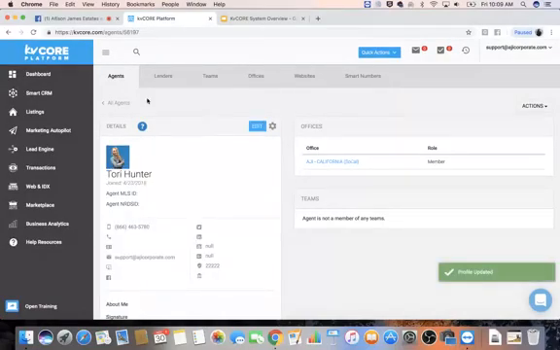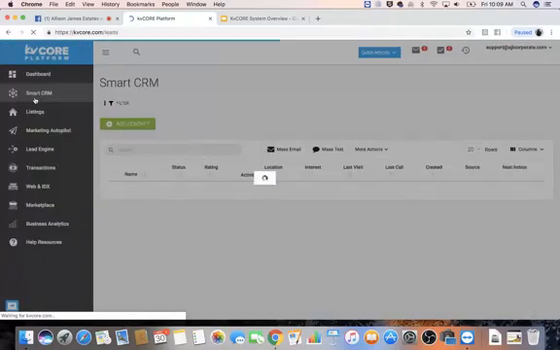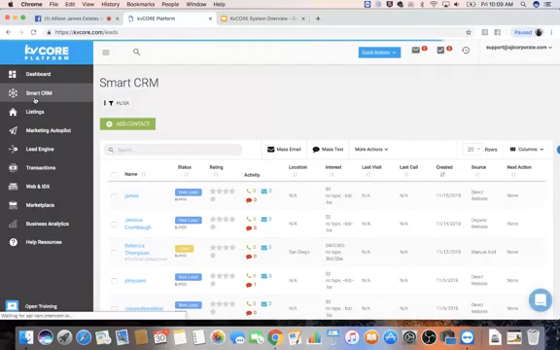Now let's get into the Smart CRM. On the left-hand side, I'm going to click on Smart CRM here. And this is where you're going to have all of your database, and it's all going to be stored right here in your Smart CRM.